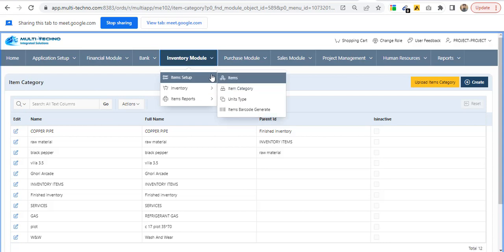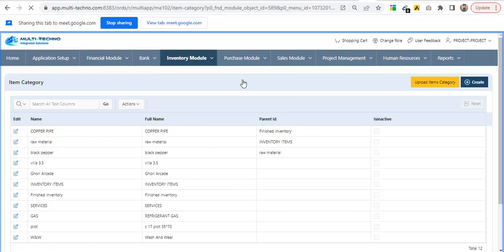Yes, inventory module, item setup: item category, unit types and items. From here we can open items.